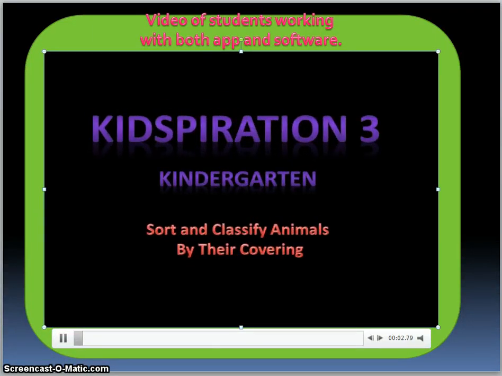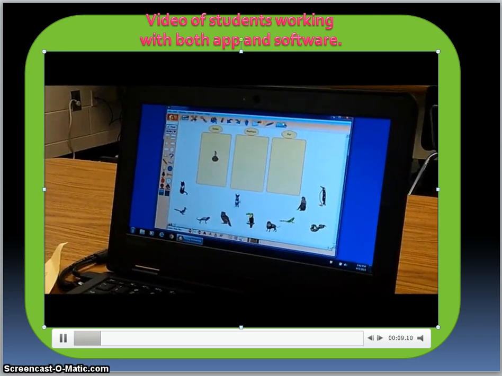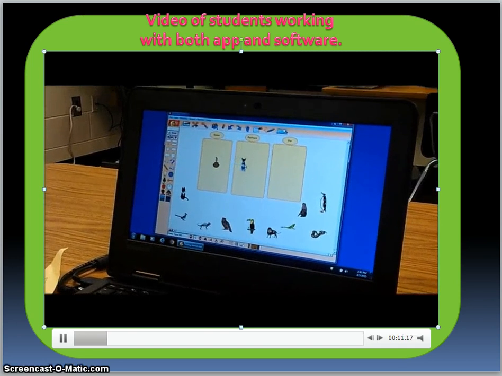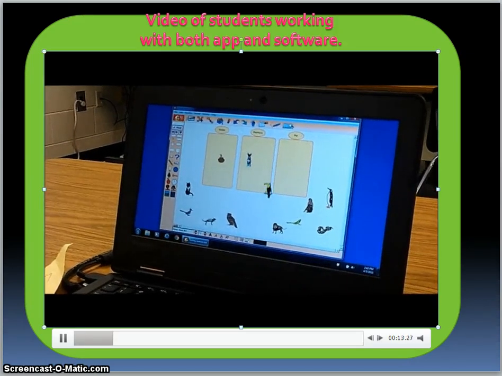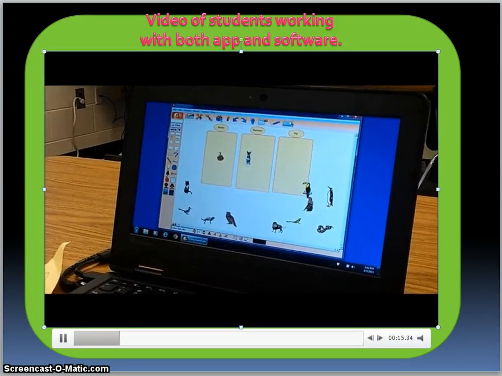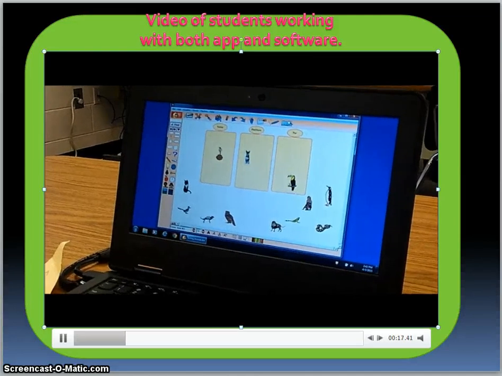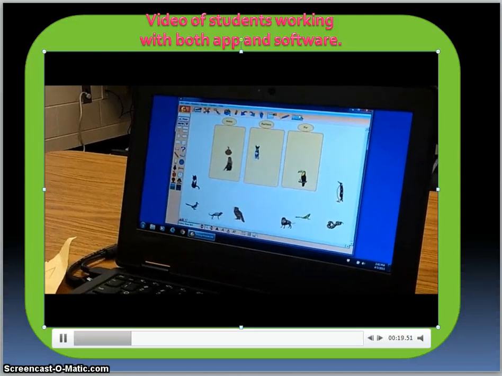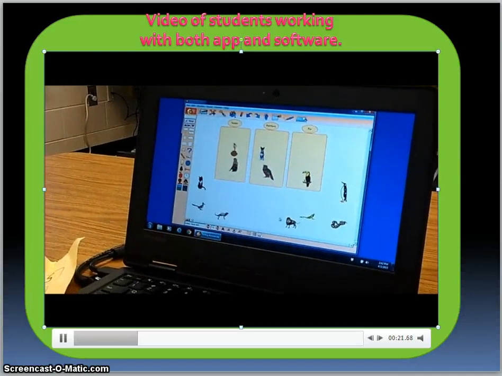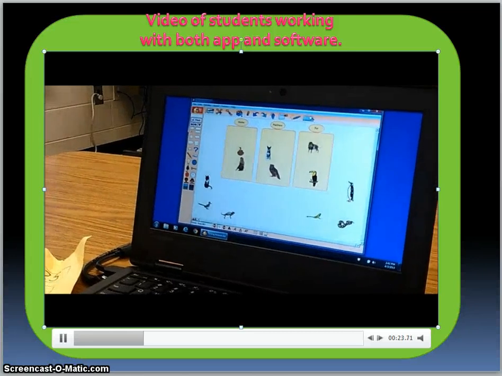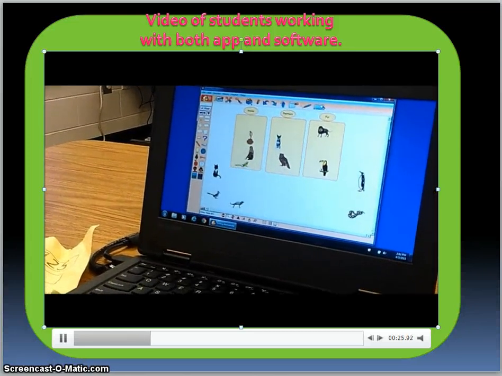Now you'll see a video of students working on both the app and the software. This is Kidspiration 3. It is the laptop software the kindergarten students were using. The students are able to use the template to complete the project. The students were given the pictures to sort into different categories. Other students were able to type in and search for their animal pictures, and then the last group was able to create their own sorting activity of their choice.